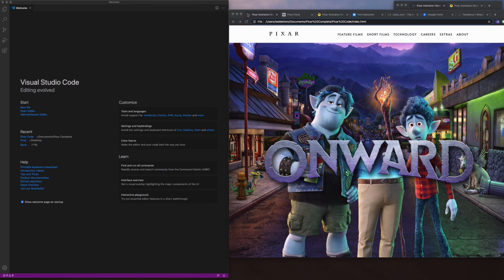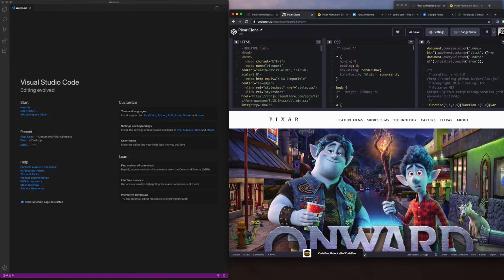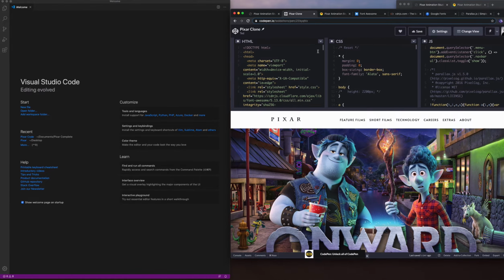Let's get into it. Alright, so before we get started, I did want to mention that I did create a CodePen for this project. There will be a link in the description below. And you can use this for reference for the code, or to grab the image or logo links that we'll be using.